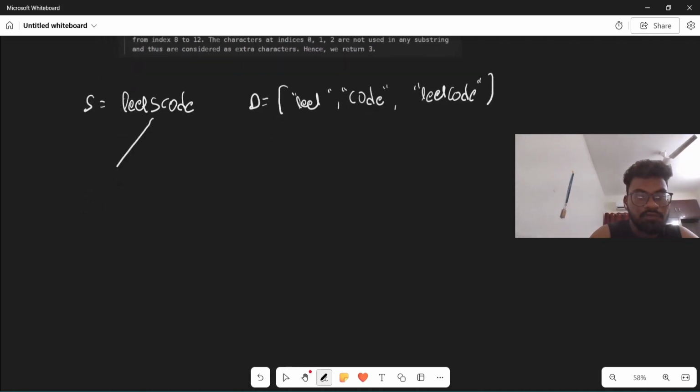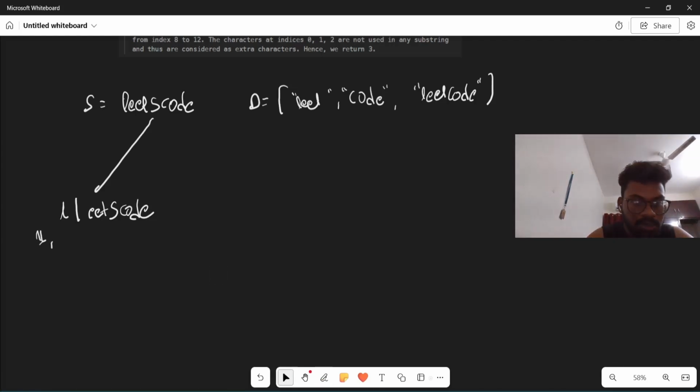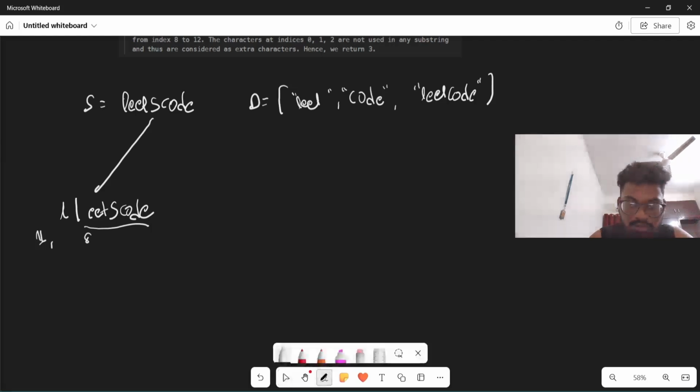Suppose we break this as L and eetscode. We check in the dictionary: L is not present, its length is 1, and is eetscode present in the dictionary? No. The length of the string is 1, 2, 3, 4, 5, 6, 7, 8. So the number of characters not present in the dictionary is 8.